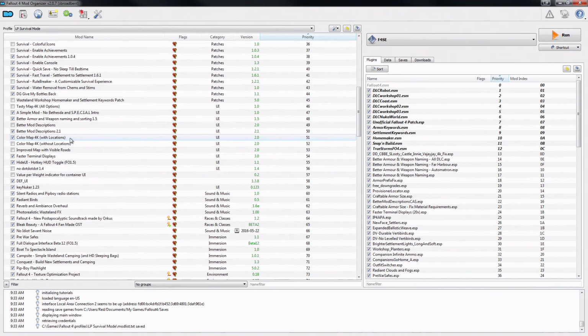If I wanted to remove the locations, I do have a separate option installed without locations, so I could go remove that, add that. Now I don't have the undiscovered locations on, but we are not going to do that. We are going to just select Color Map 4K with locations, and that's how easy it is to change up your mods.